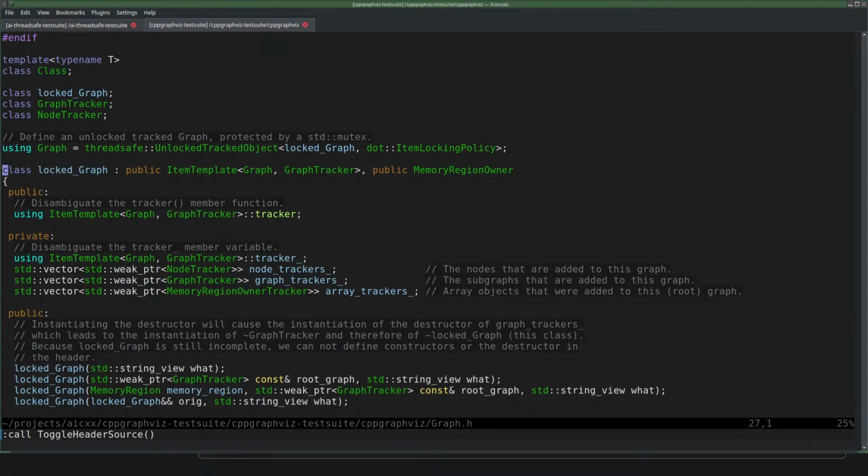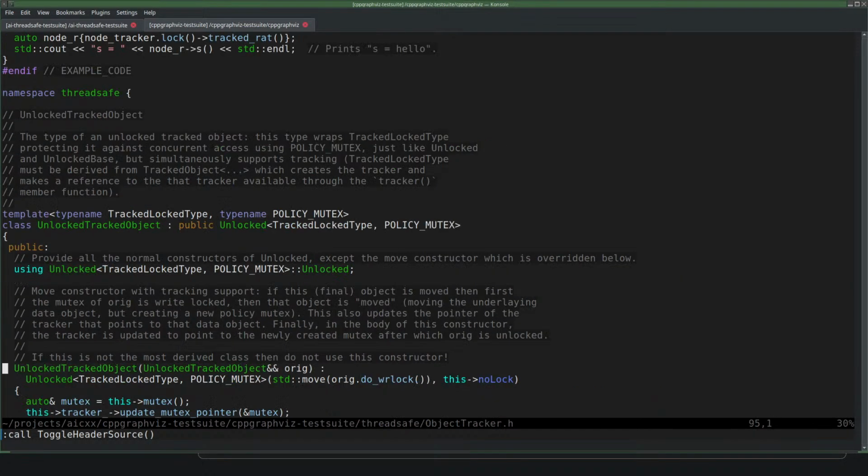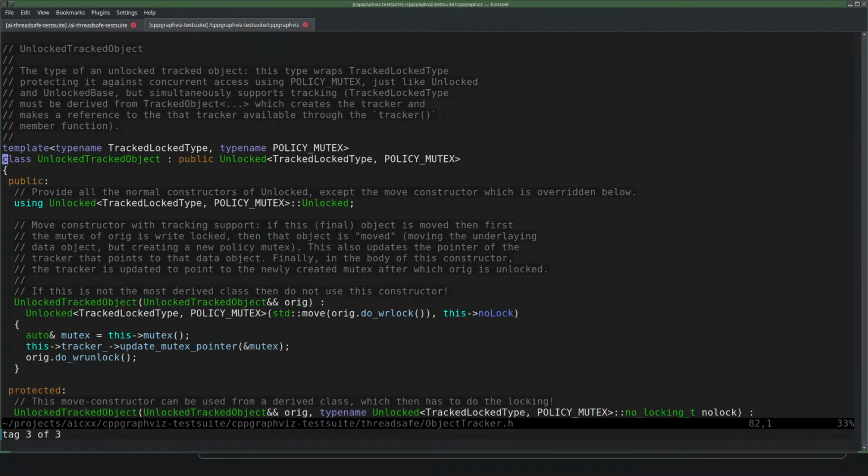Oh, wait a minute. No, you're not telling me. No, oh, I was looking wrong. Sorry, we're trying to destroy the graph, I think. Yeah, but no. Yeah, see, that's correct. If we try to destroy the graph, then actually we're trying to destroy the unlocked tracked object, which has the locked graph as a template parameter, which means that that's the locked graph, which then again becomes a base class of unlocked.